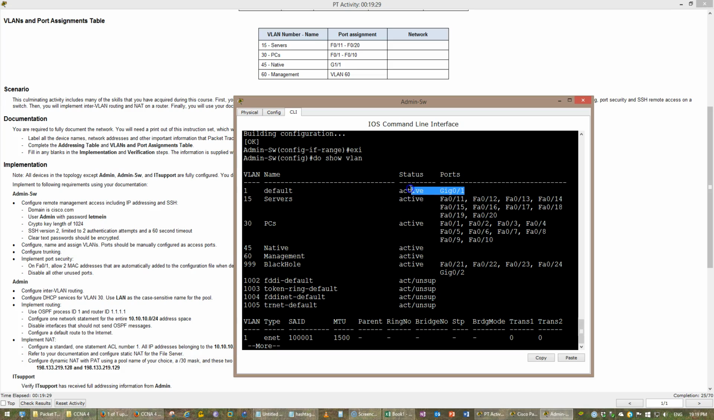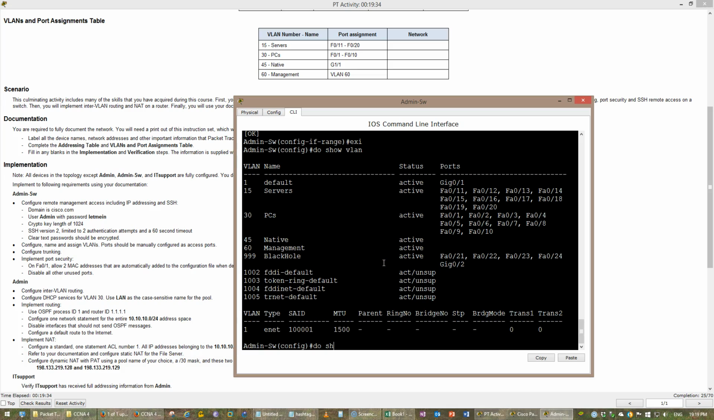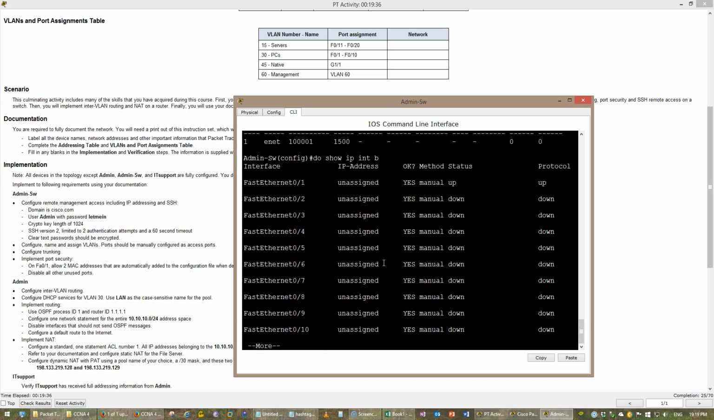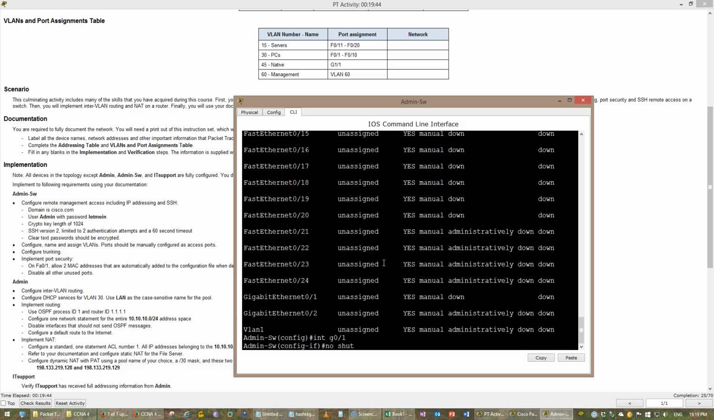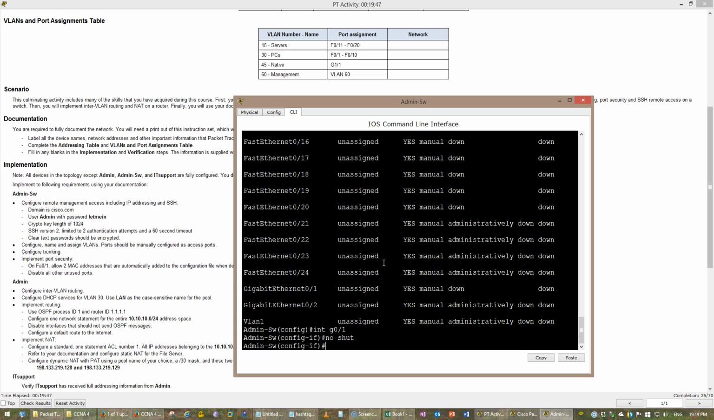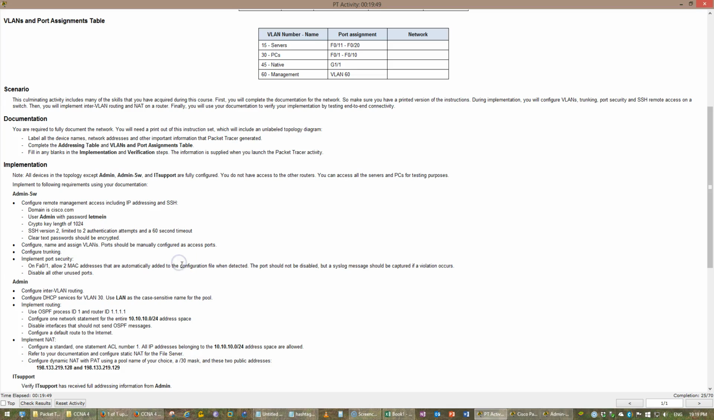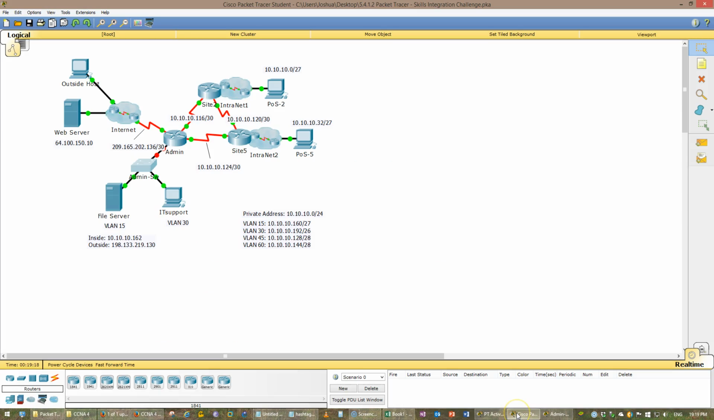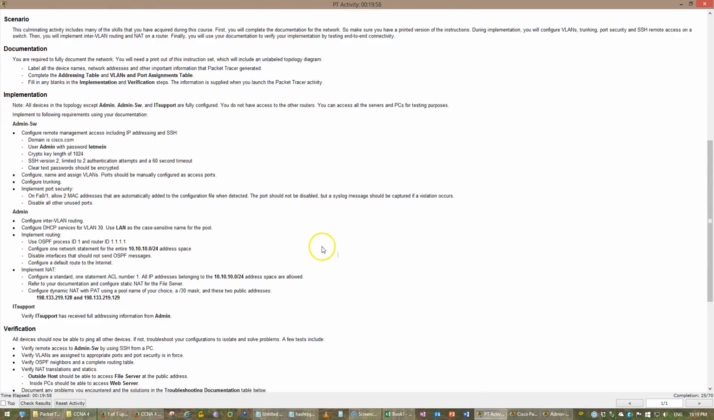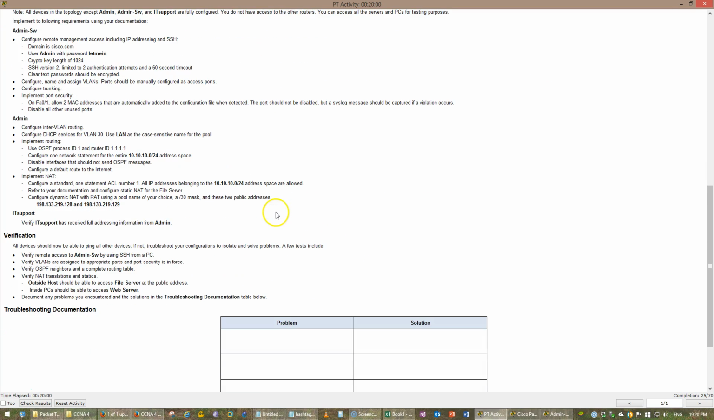Gigabit 01 is not trunking yet because why? Because R1, the other side of it, has not been configured yet. That's why. Sorry, admin. Okay. We're done with the switch. Let's move on to the router.